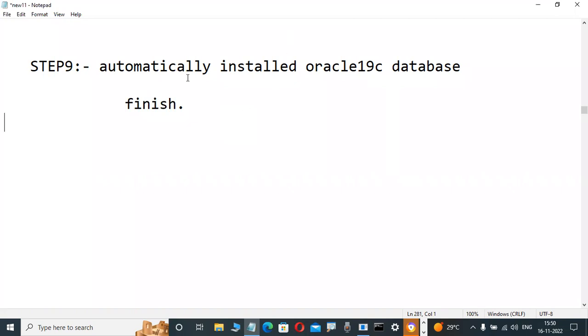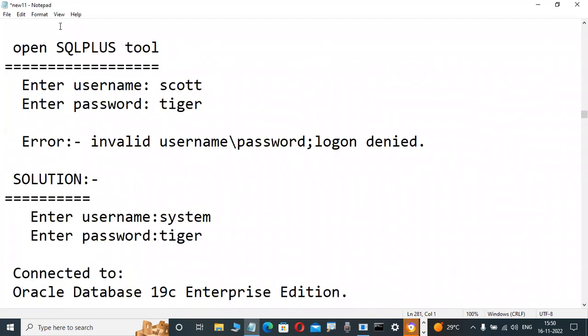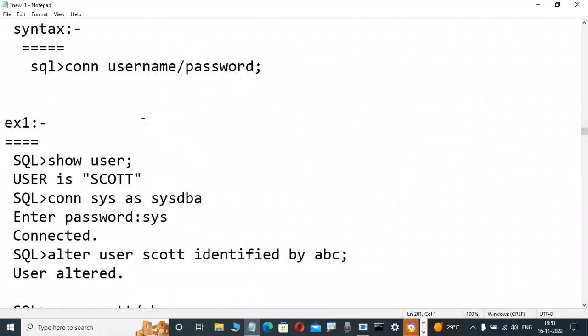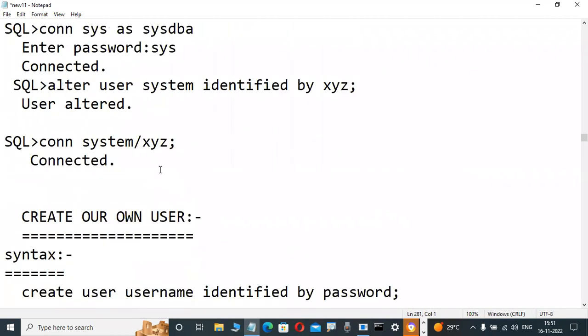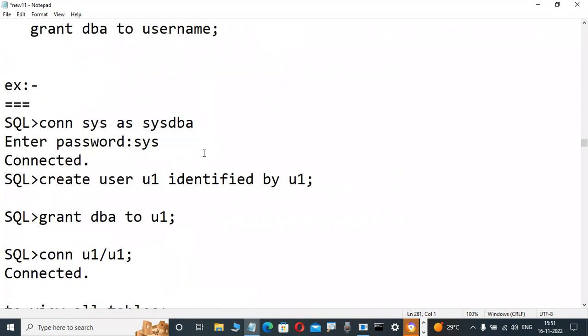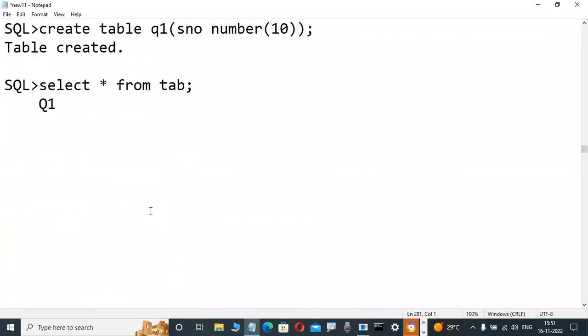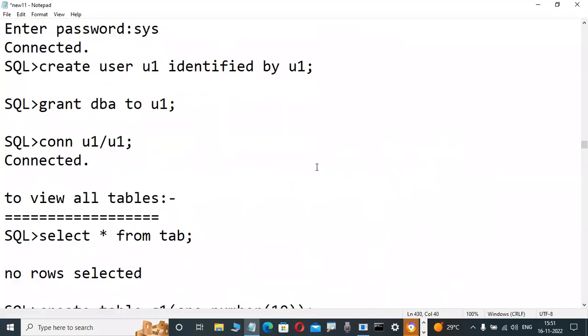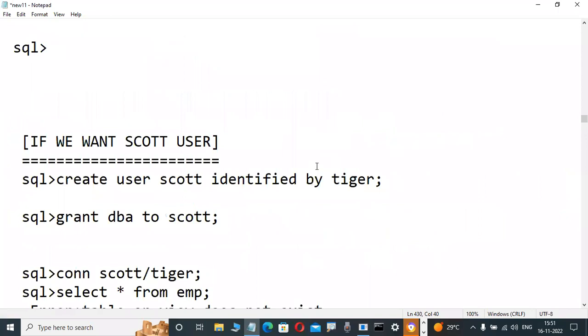Okay? This is the first step, the installation step. Second step: after installation, we open the SQL Plus tool. Which user? How can I change that? How can I change passwords? These are all the things. Tomorrow is better, because on the first day, all the things together are confusing. We are also changing the colors. Those are all the things I'm telling. Then installation finished. That is for tomorrow.